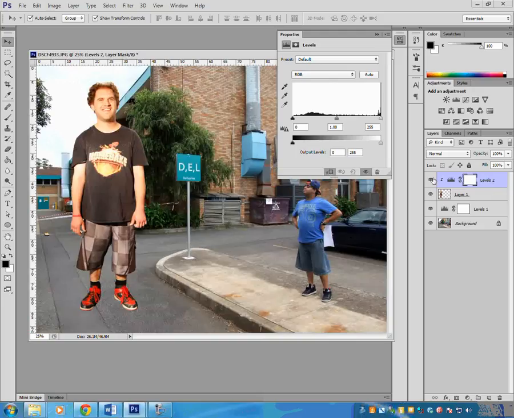Okay, so now any changes that we do, it'll only affect that layer. And you might have noticed also the histogram changed as well, because originally it was for the whole background. All right, so we could try clicking auto, see what it does. It makes it a little bit darker.